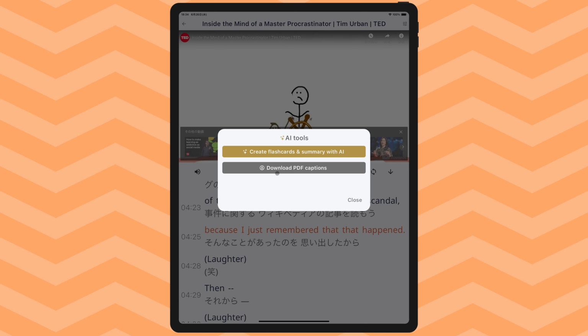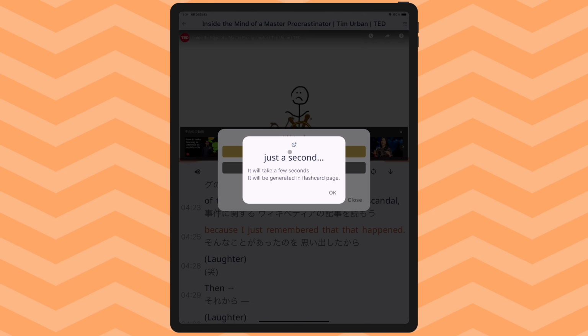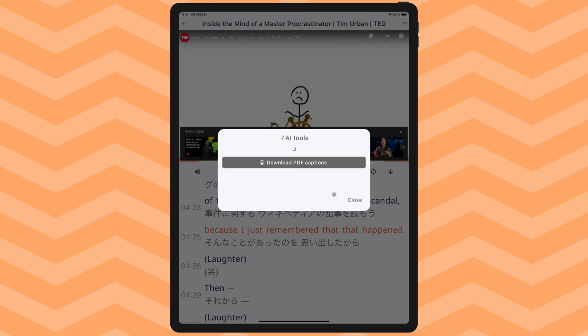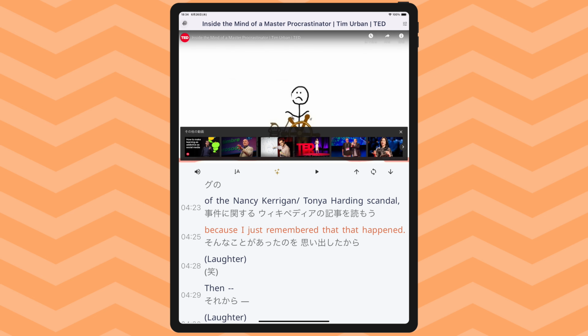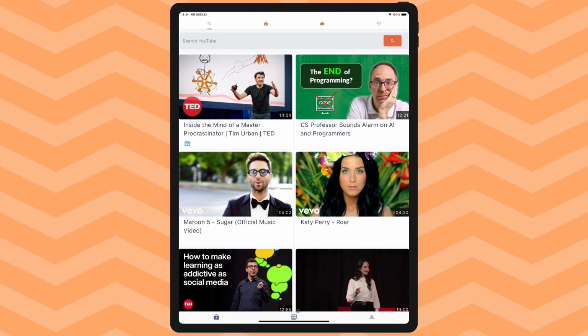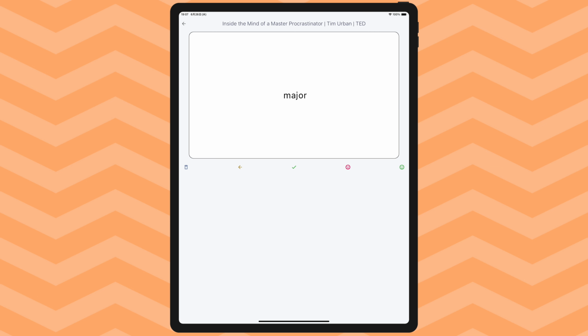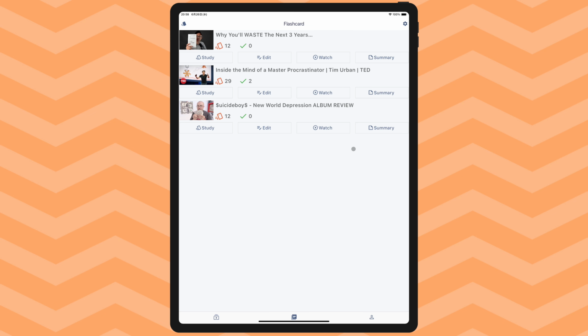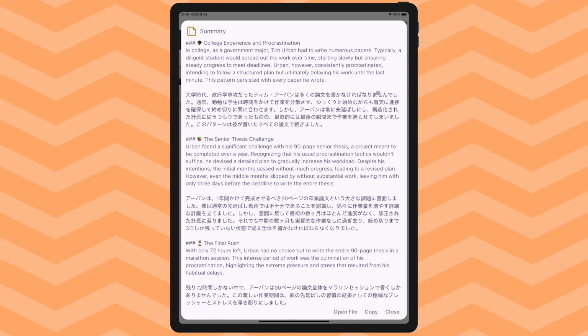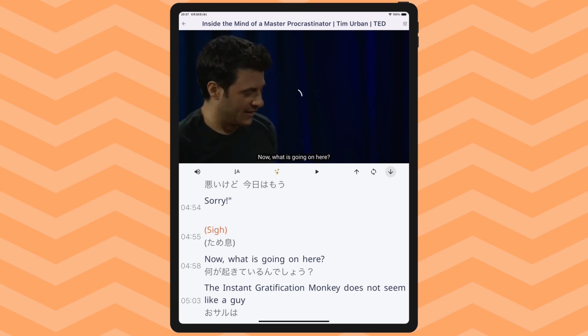Second, AI-generated summaries and flashcards. You can use AI tools on the player screen. By pressing this AI button, the AI will automatically extract difficult words from the video and save them as flashcards. Additionally, it will create a summary of the video, making it easy to understand the overall content.